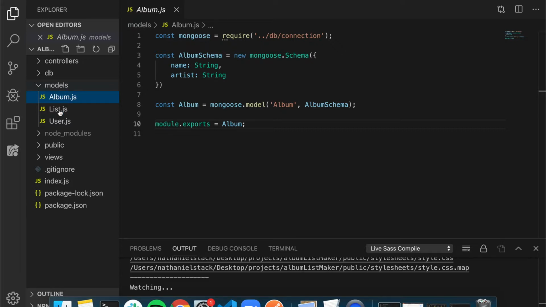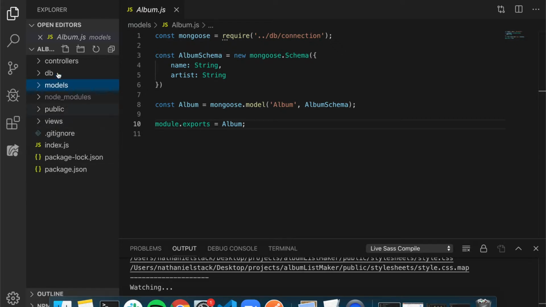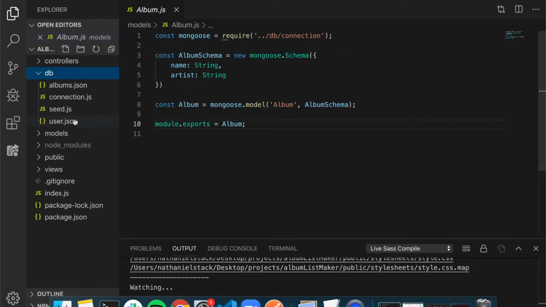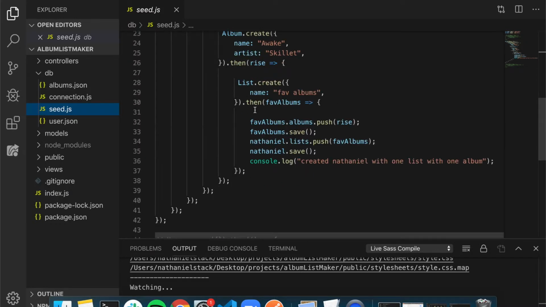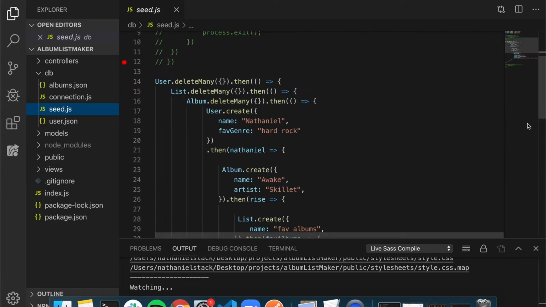If we then go look at my seed data here in the database, my computer's running very slow today for some reason, so if we go to the seed JS, this kind of took up a whole day to get working because it's so many nested .thens. But it is now working, which is awesome. And we'll just go ahead and walk through it. So first we just delete all the users, delete all of the lists, and delete all the albums in the database so that we start with a fresh database.